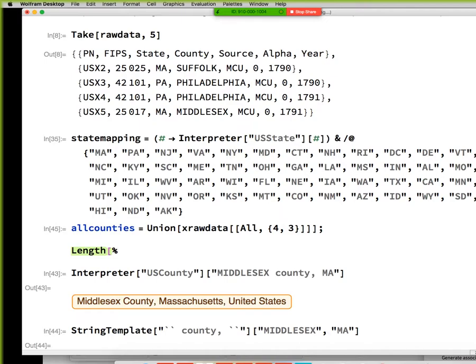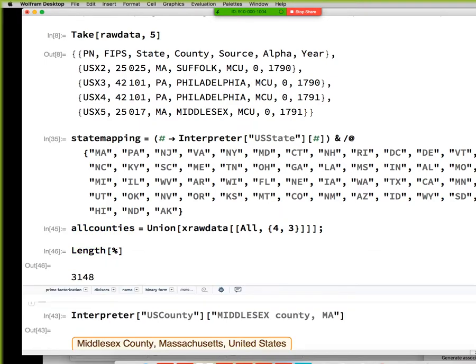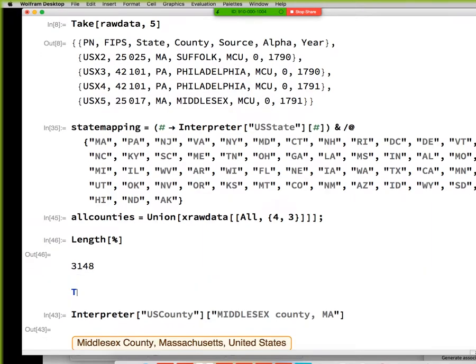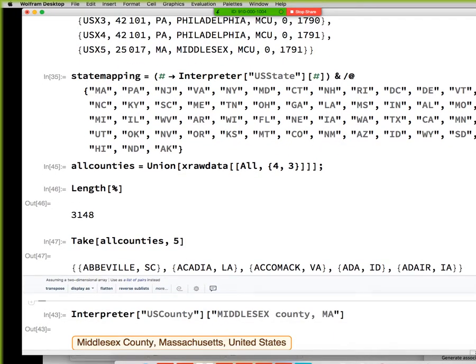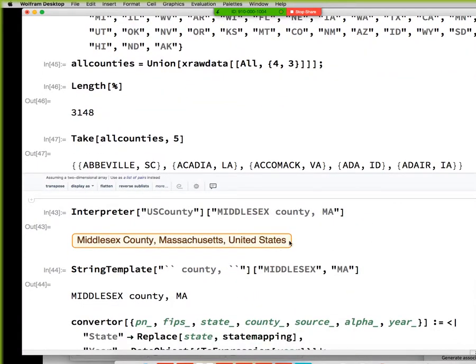Okay, so that's that there. Well, I think there are about 4,000 counties in the U.S. So that means of the 4,000 counties, 3,148 of them have patentees, have people who... Okay, so now let's take all counties, comma 5, for example. Great. So now let's use our string template thingy to apply the string template.